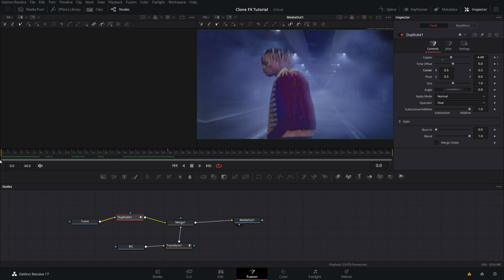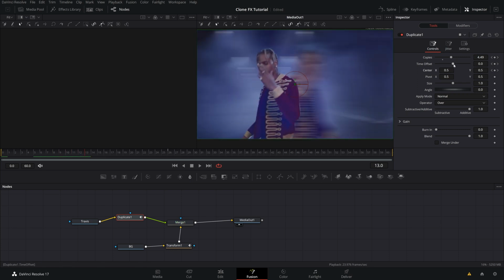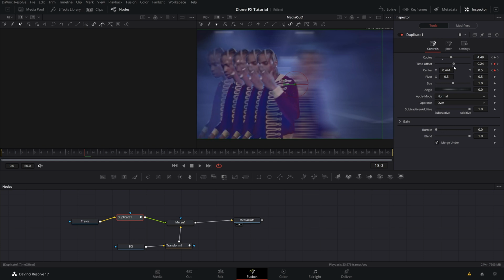Then let's go to the beginning of the clip and set keyframes there, there, and there as well. And then let's go into the middle. And now let's go ahead and pull out the center a little bit so there's an offset. Check merge under, that way it stacks underneath him rather than on top of him. And then let's offset the time so we get a little bit of wave and cool distortion with these copies here.